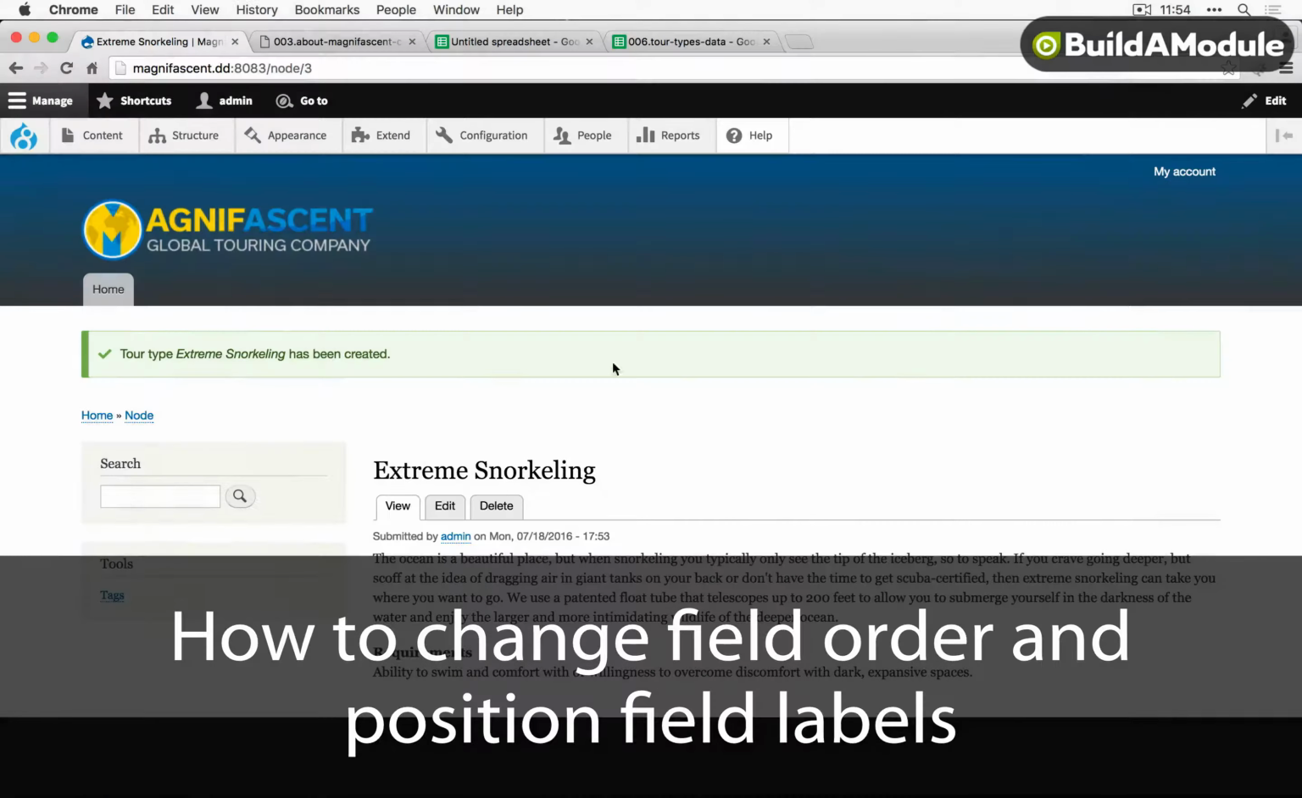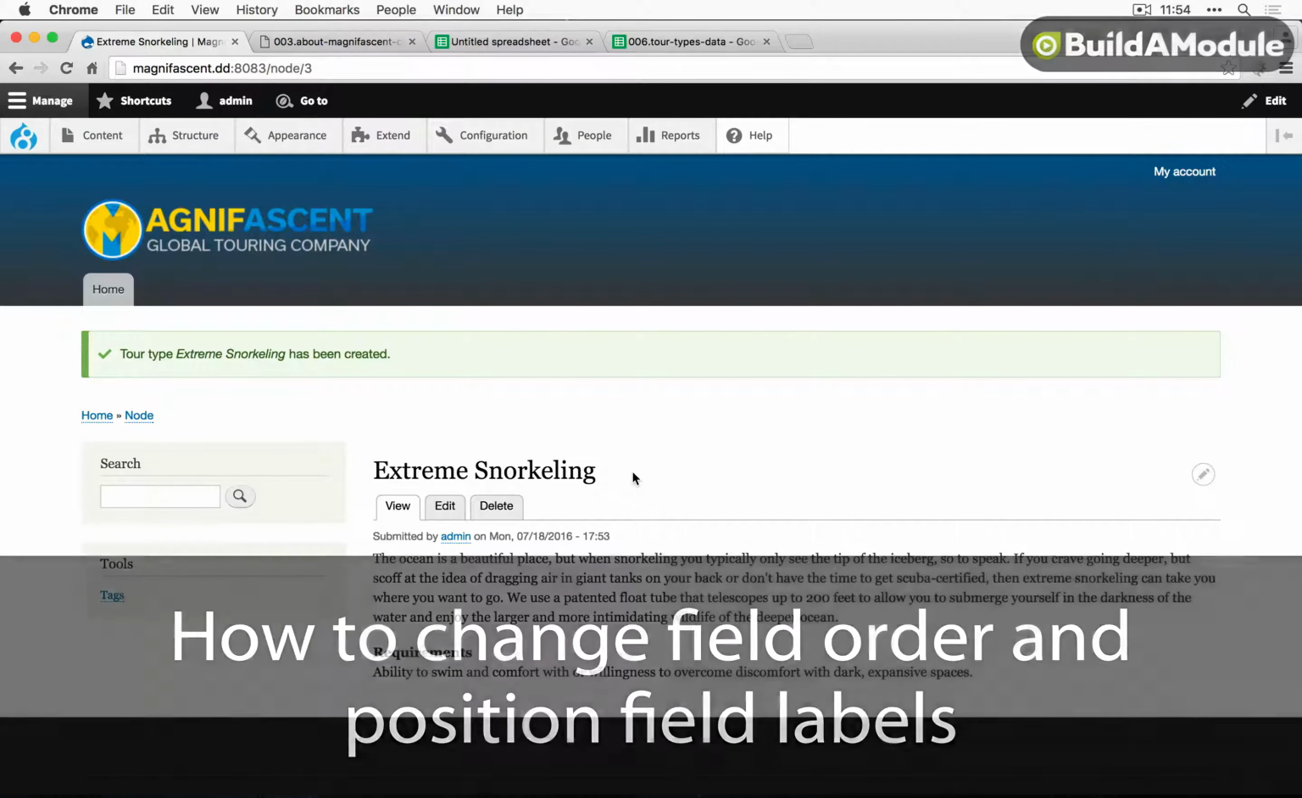All right, so here's our content. Now there are a couple of differences between this and our wireframe. Let's pull up the wireframe.